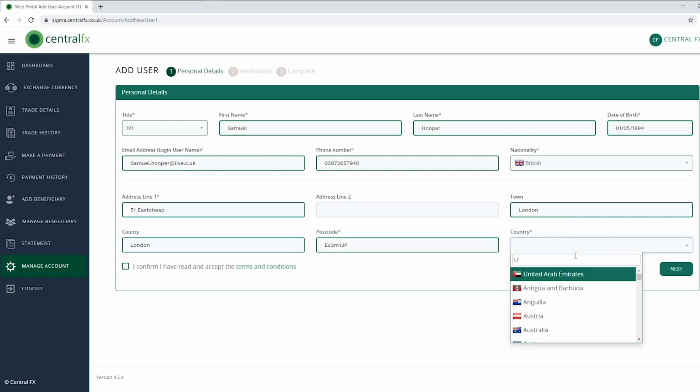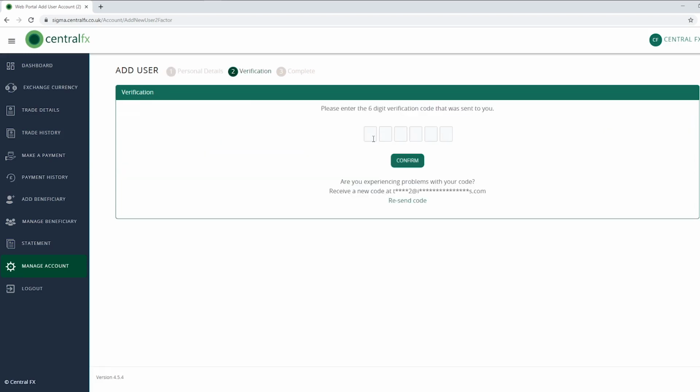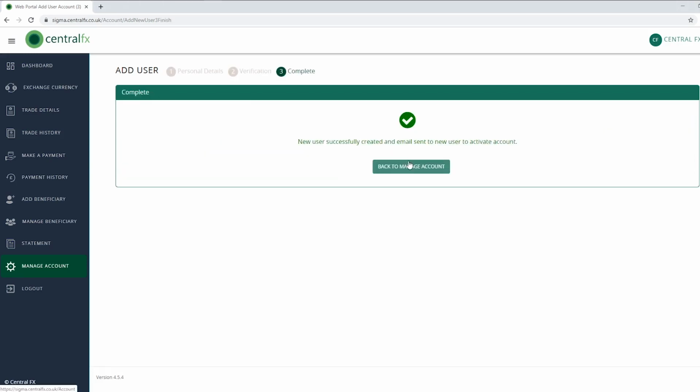Once this information has been submitted, an email will be sent to the new user asking them to verify their email and set up their password.